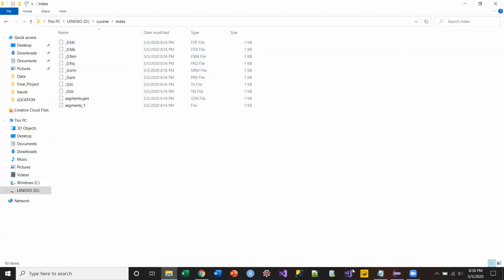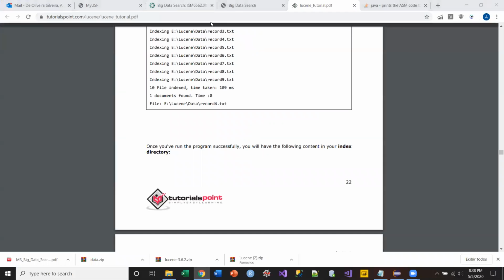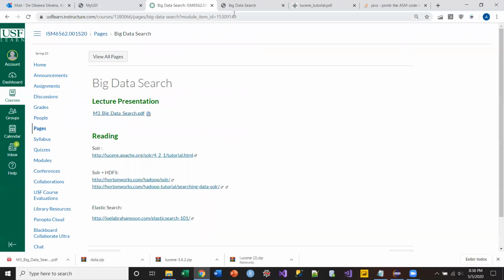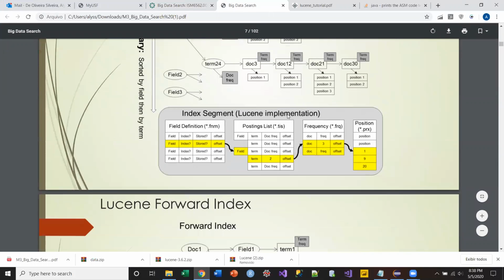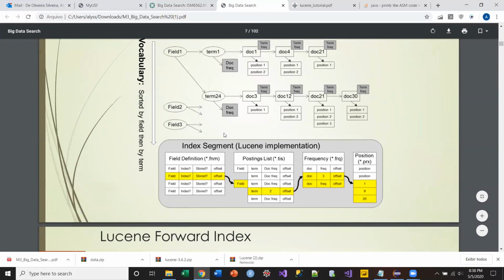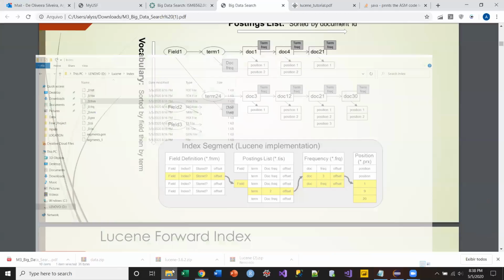We can see what those files are doing here. We can recognize that some of those are archives. We have an FNM file that is the field definition. So let's go back to the folder and see if we have it. We do have this one here. This file is the field definition.